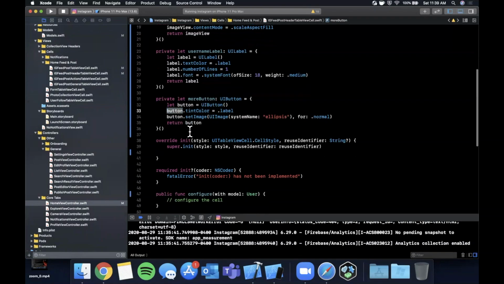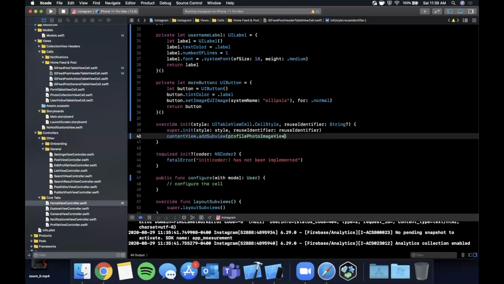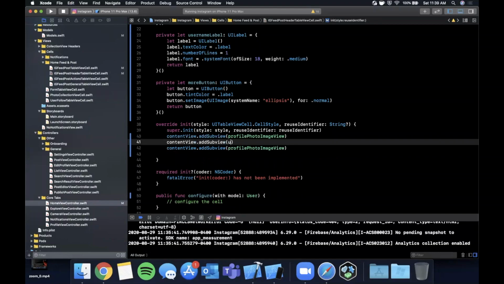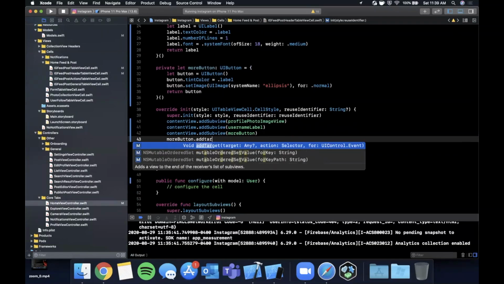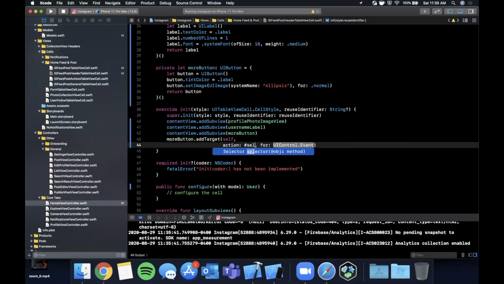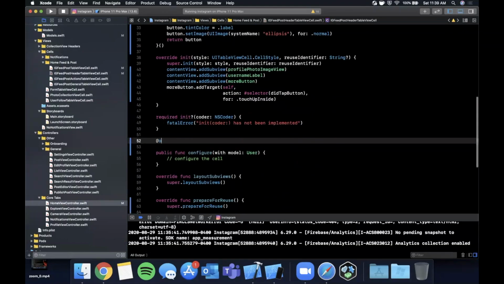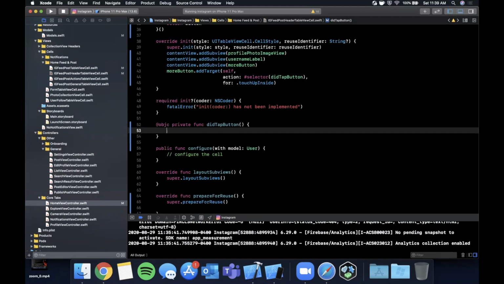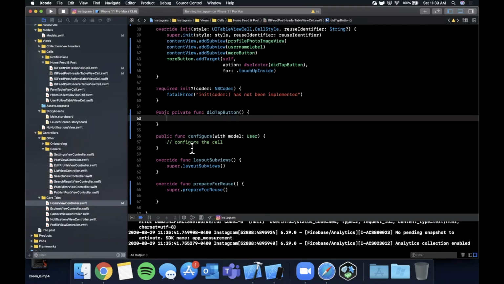And let's see what else do we want to do. So we now want to add all these subviews. The first one is going to be the profile photo. The next one's going to be the username label, and the last one will be the more button. We also want to say on the button that something happens when the user taps it. So we're going to call a function did tap button for touch up inside. And let's go ahead and create that function here. And basically, we're going to use the delegate pattern to let our view controller know that the button was tapped so the controller can handle it. So we'll do that in a second.